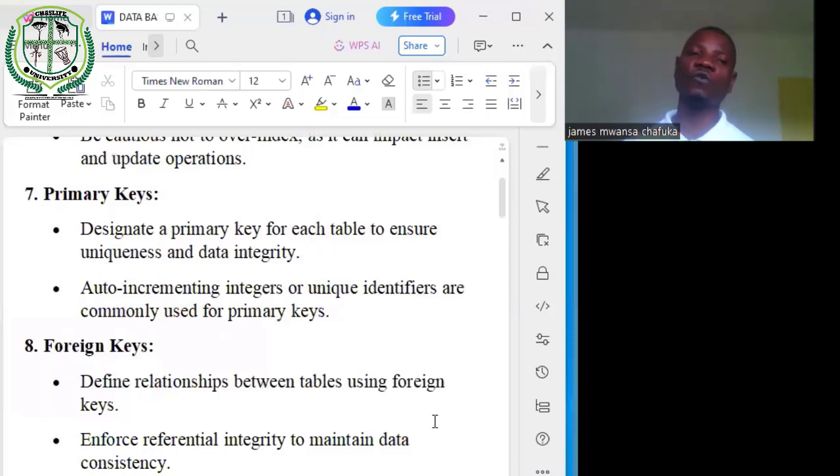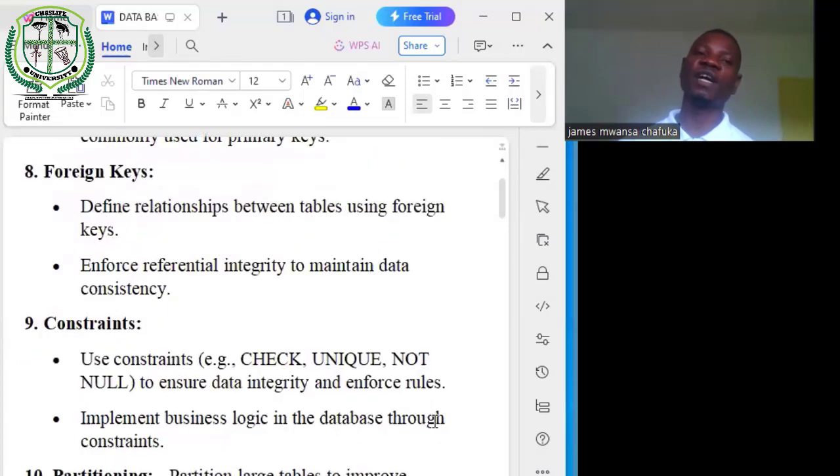And then on the primary key, the second point, we're talking about auto-incrementing integers or unique identifiers, which are commonly used for primary keys. Apart from the primary key, we have the foreign key. When you talk of foreign keys, define relationships between tables using foreign keys.